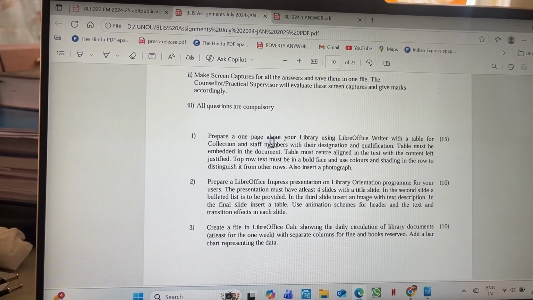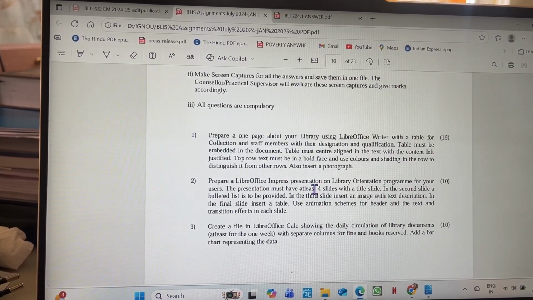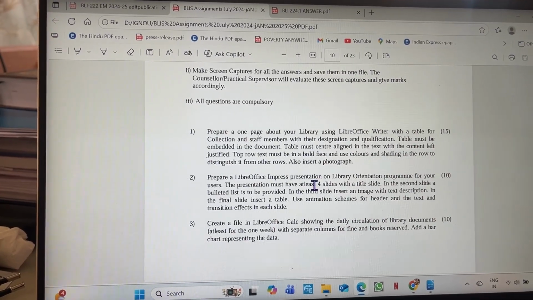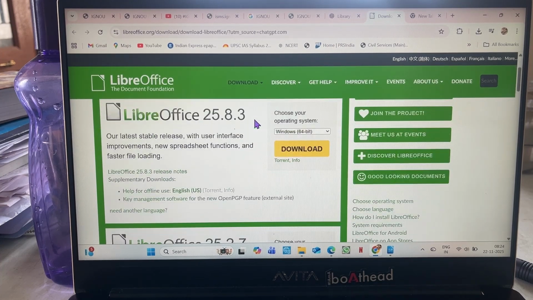So today we are doing the first question. This paper carries 35 marks, so we can't ignore any of the questions. We'll start without wasting any time.